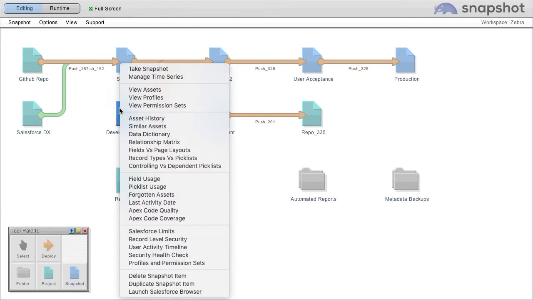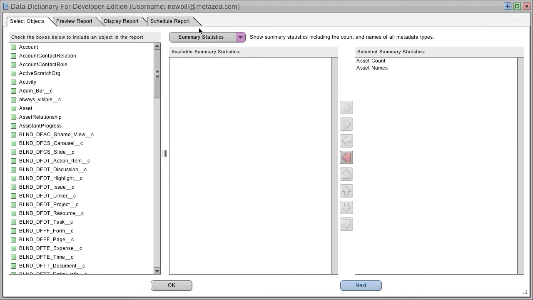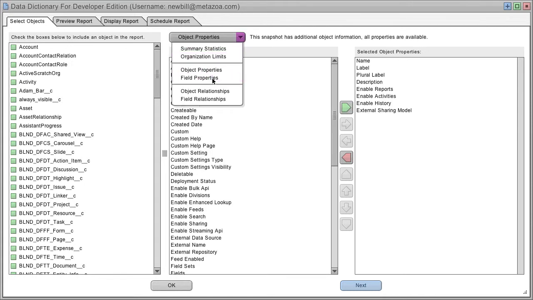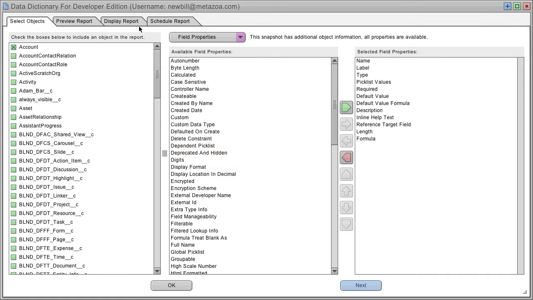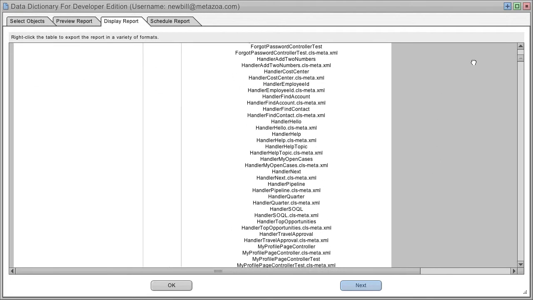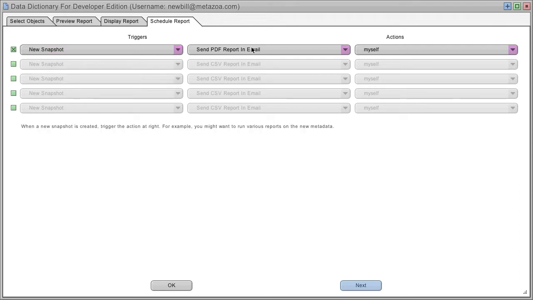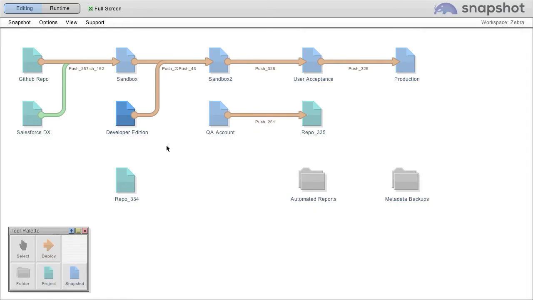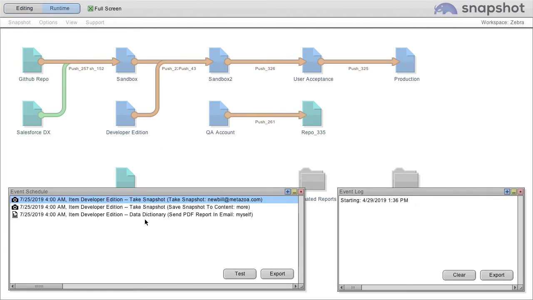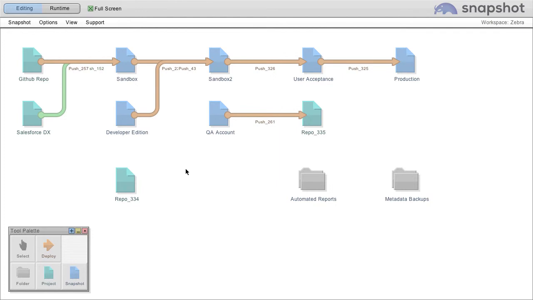So basically you just right-click any snapshot that you want to take a report on and choose the report that you're interested in. Let's choose Data Dictionary, and be sure your report is all set up the way you want. You can display the report, and that will show you what it's going to look like, and then you can schedule it. And you can either give it a time to do the report, or you can say do the report after every new snapshot. So for example, we're going to send a PDF in email to myself. Now when we go into runtime mode, you'll see the Data Dictionary report happens in sequence after the snapshot is taken. Okay, so that's a quick overview of scheduling and automation.